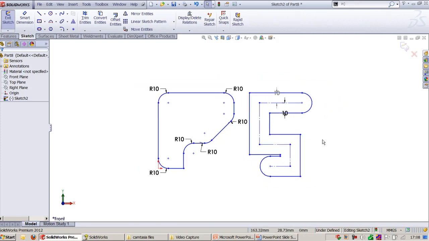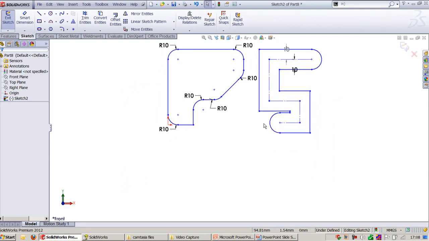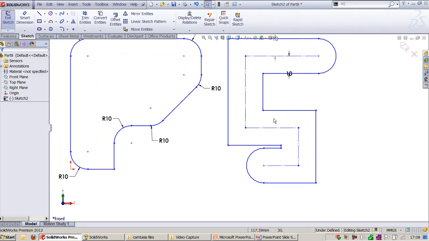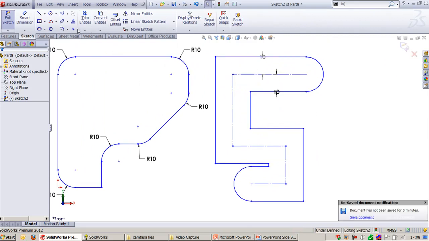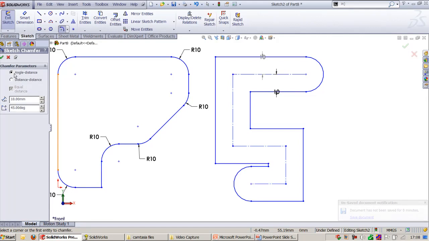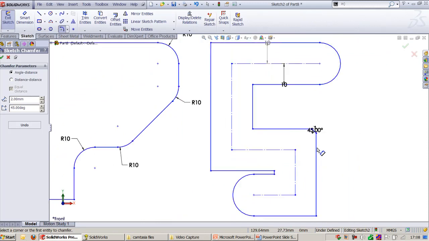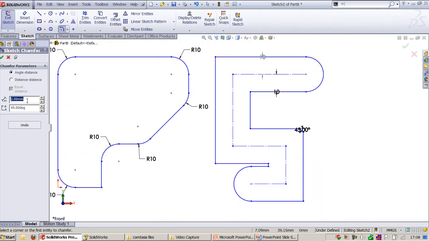And now let's complete this by doing the chamfer operation on this offset entity. So I'll go to the chamfer command. Here I will retrieve sketch chamfer. We have angle distance, distance angle, and equal distance. I'll go to angle distance, 10 mm. I'll make it 2 mm and I'll select this corner. Okay, we are not able to see it very clearly. Now I'll increase this to 10 mm and I'll select this one.